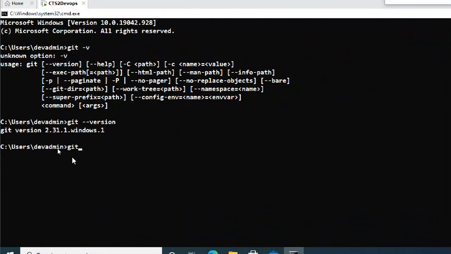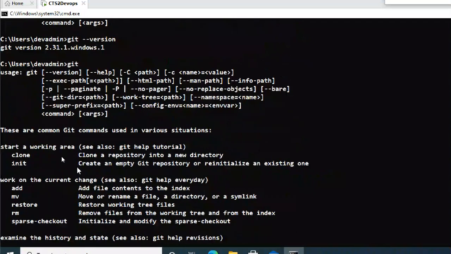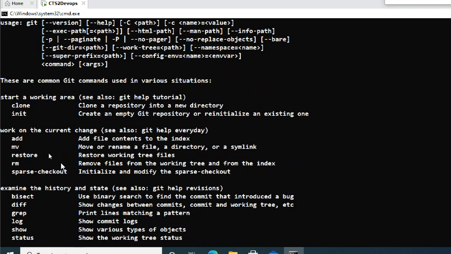If you just type git, you'll find a lot of commands in Git. These are all commands in Git. Of course, you can also search Google for a git cheat sheet, and you will find a lot of commands and how to use them.